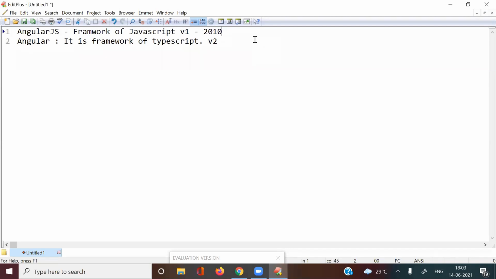After 6 years, they implemented the next version, that is 2. In 1, they used JavaScript to develop the packages. From 2 onward, they used TypeScript to develop the packages. So Angular 2, 3, 4, 5, 6, 7 up to the current version 12, all these versions were implemented using TypeScript technology. That's what we are calling a framework of TypeScript. We already discussed this point also.